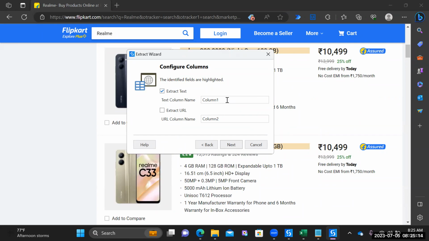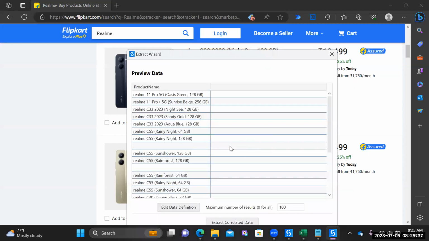Which column name do we have to give? The column name is product name. Okay, click on next. Now it's completed.